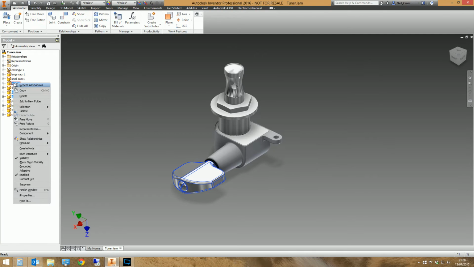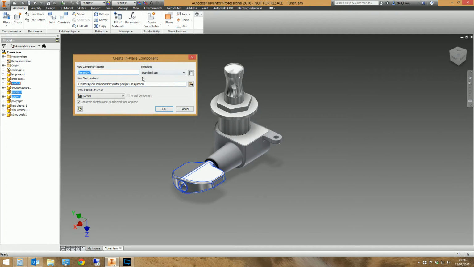What you then do is right click on them, and then you go to Component Demote. That'll bring up this little dialog box here called Create an In-Place Component. So this is going to make a new assembly. We can call this the tuner handle, something like that. And then the location, it's going to actually make an IAM file. It's going to make an assembly file to put these parts in. So you've got to tell it where to save it.